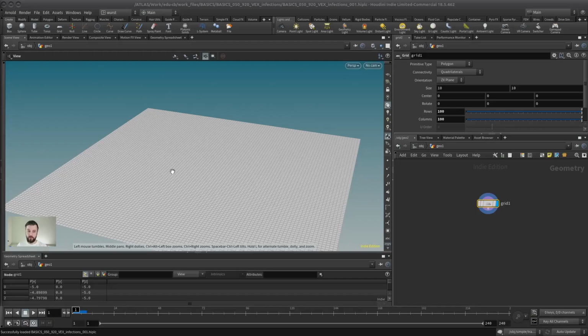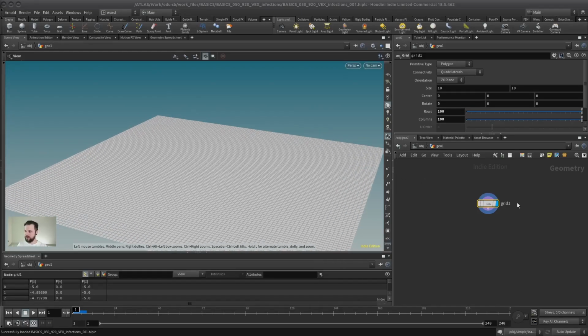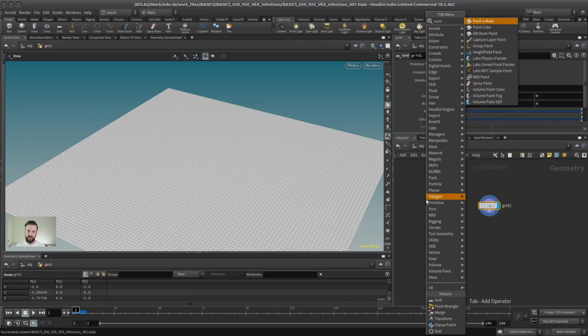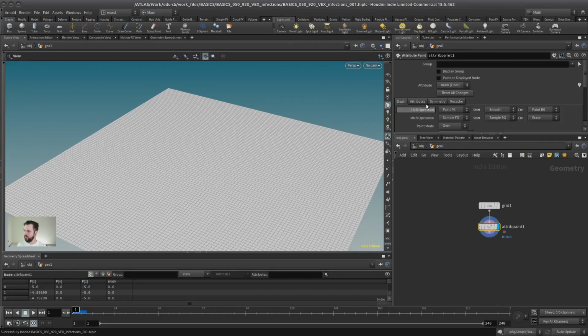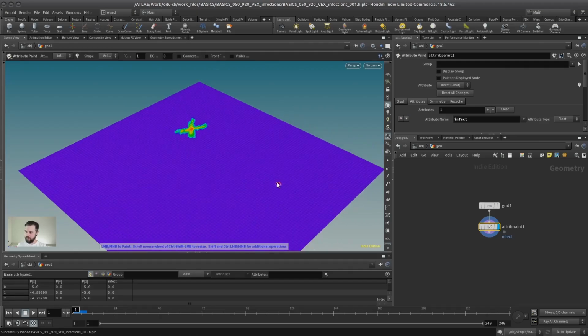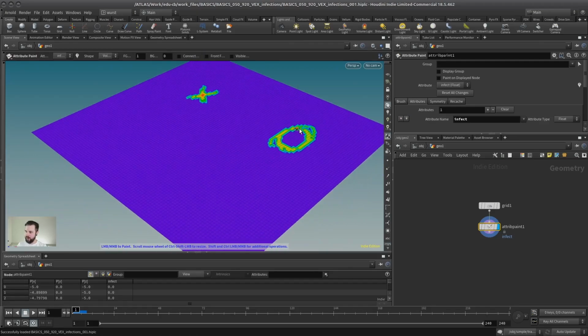Now, how do we implement that in Houdini? Let's start with a simple way, and we just have a grid here. Let's start by defining a first infection by just painting an attribute. You can call it whatever you want. I call it infect for some reason. And then I just paint a couple of numbers here that are higher than 0 to show you where the infection already is. And then another one with just a point maybe.